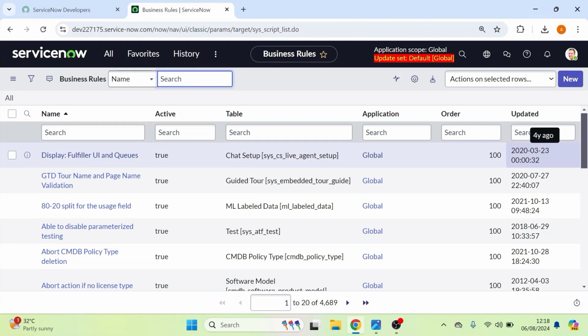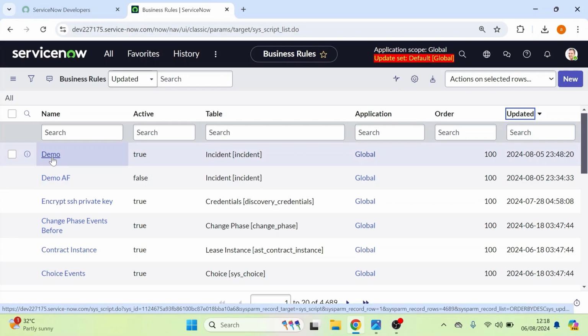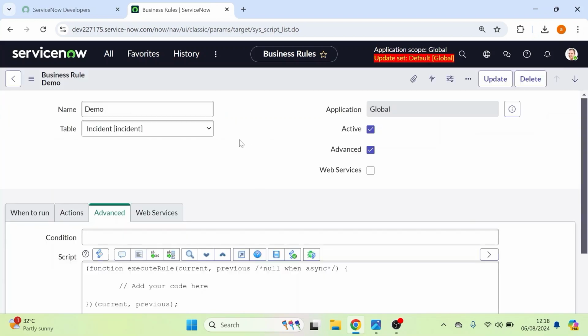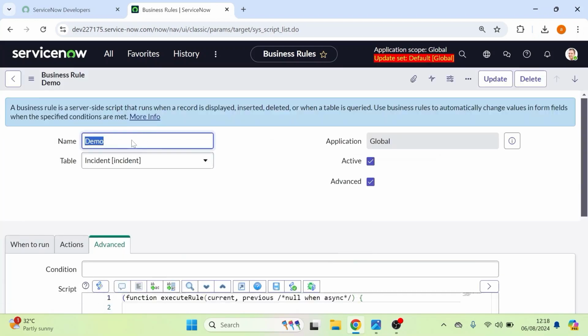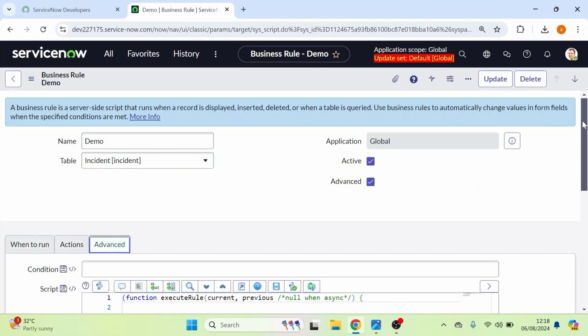Your business rule has been created now. So let's check that business rule. See, this is the business rule which we have created right now, demo. Let's open this. This is the business rule we just created with the name demo. This is how we can create a business rule in ServiceNow.